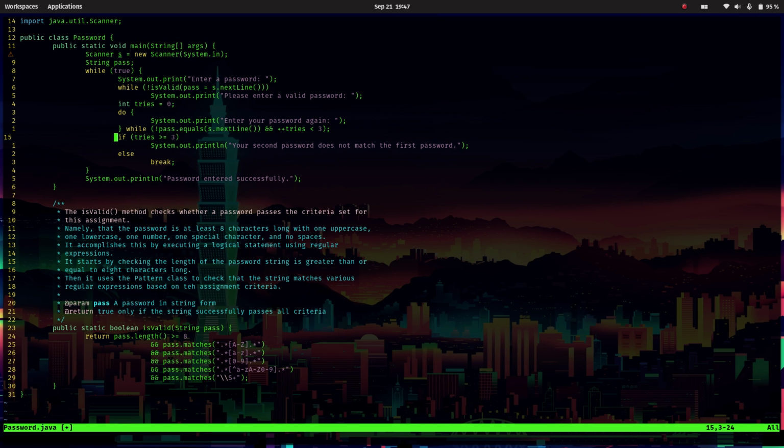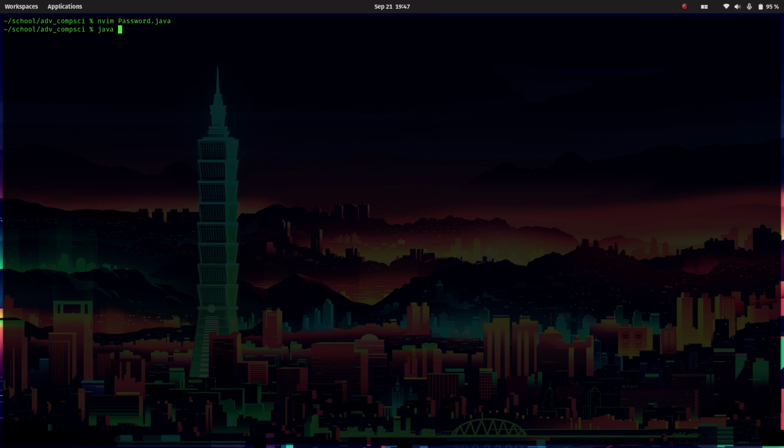And if they got the second password in 3 tries or fewer, it'll exit the while loop with a break statement and then print to the output that the password was entered successfully. We can test this out by compiling the program. We can do java password.java. We can enter a password.